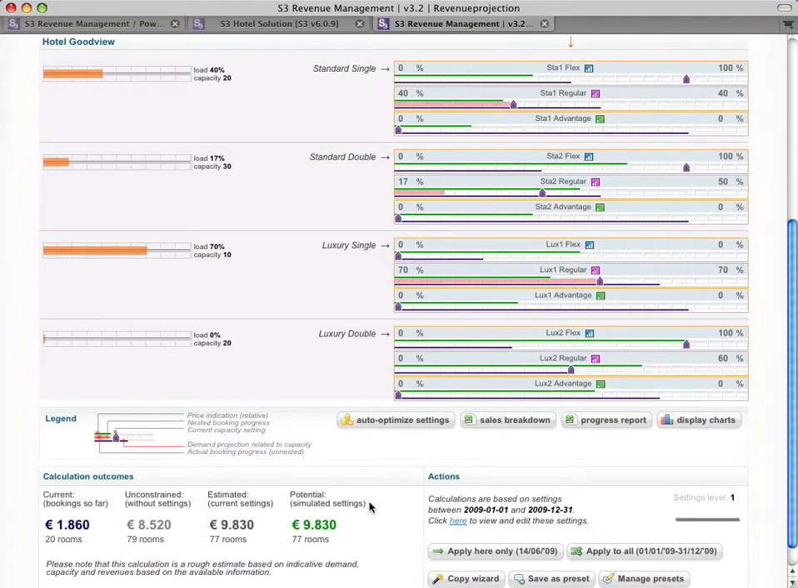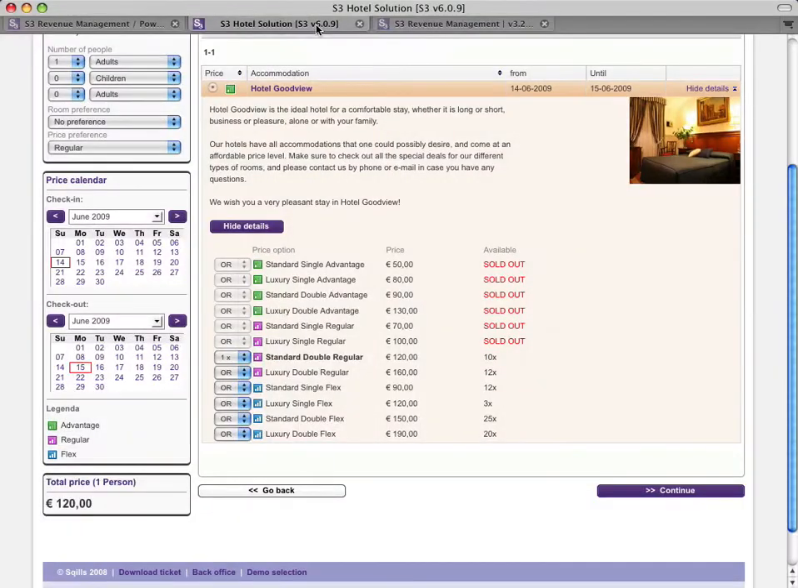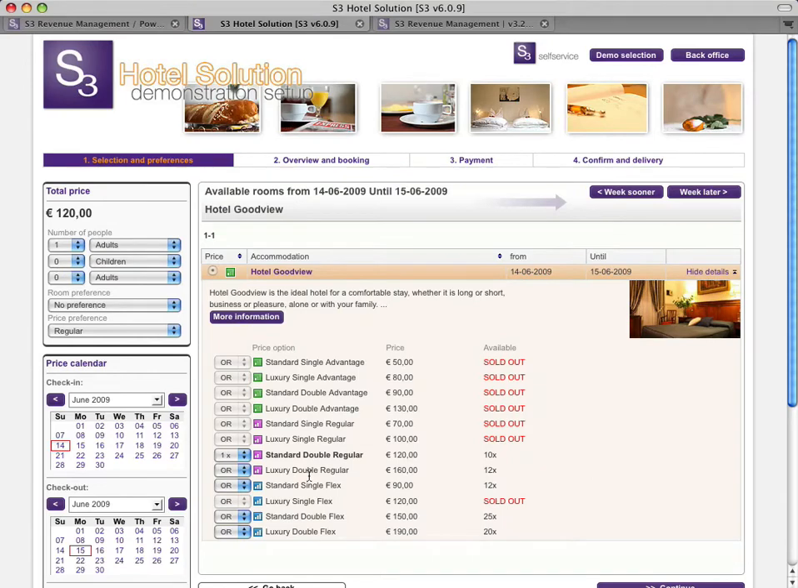To give you a short demonstration of the effect of setting changes, we close down the luxury single flex rate. We save this change and go back to the booking website. This is the same page we just looked at, but it is not refreshed yet. You see the luxury single flex rate giving an availability of 3 rooms. We now refresh and see luxury single flex sold out. We go back to the revenue management system.